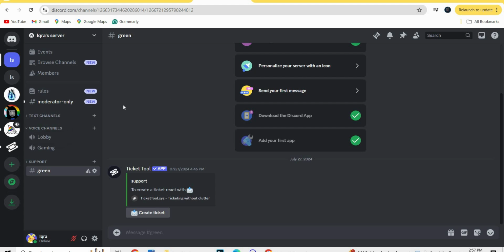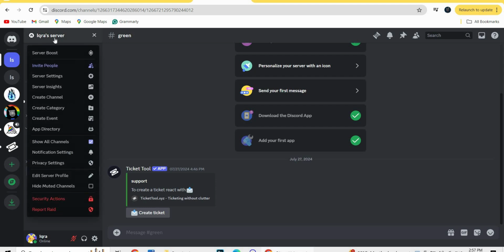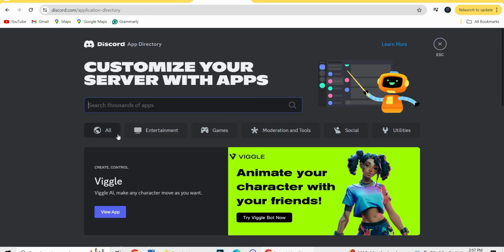So guys, in this window what you have to do, you have to go on your server and then you have to go on app directory. Just click on it and you will reach this page, and here you have to write the name, then you have to hit enter.